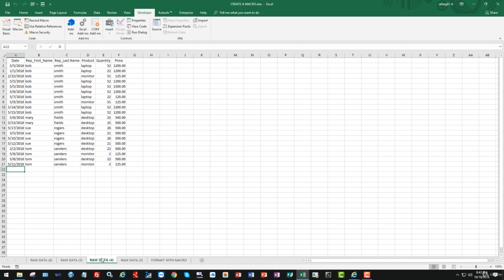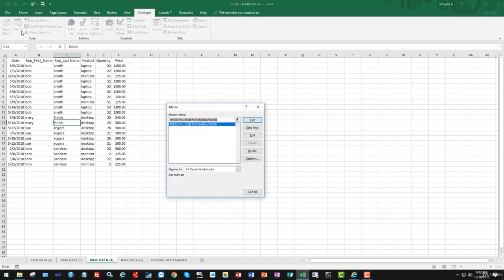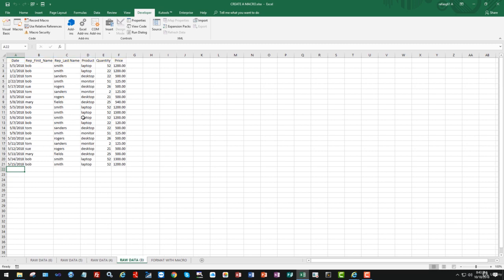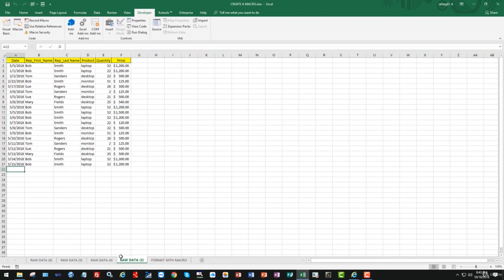So let's say new data comes in, select the field, go to macro, and here's the macro. Just go run, and everything automatically is updated. One more time. Macro, run. And there we go. And that's an incredible way of saving a tremendous amount of time.